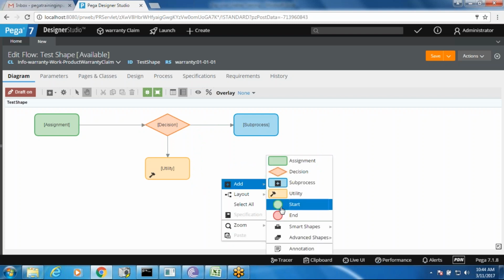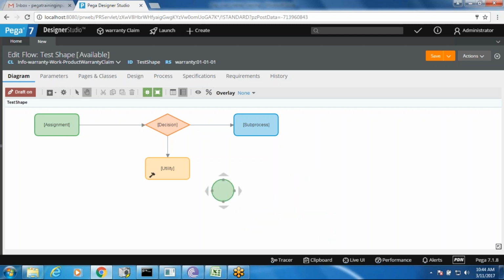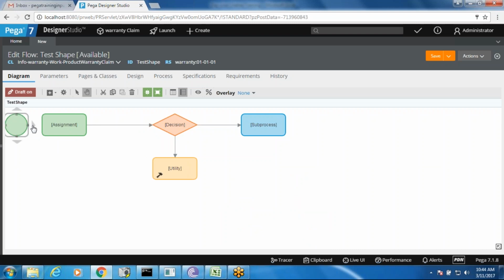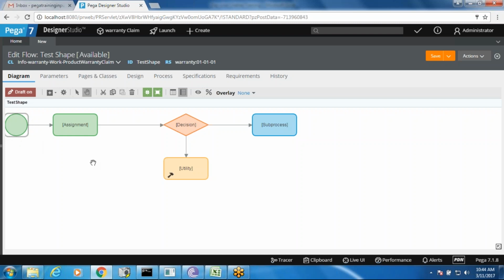Start and end as usual. Every flow has a start shape. Every flow has to have an end shape. And what is the use of the start shape and end shape? The start shape we are going to see in screen flows.